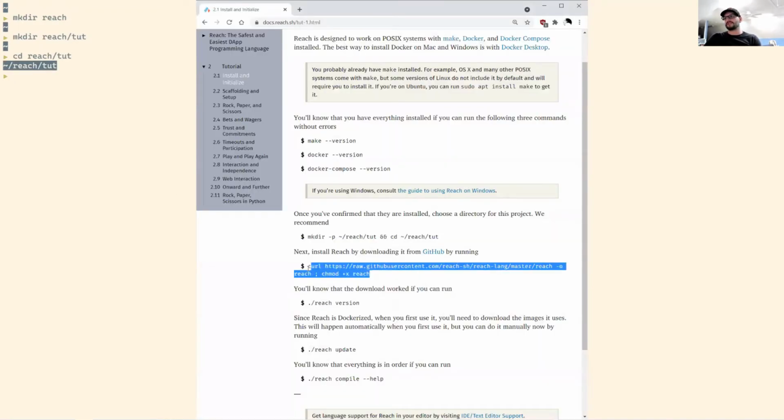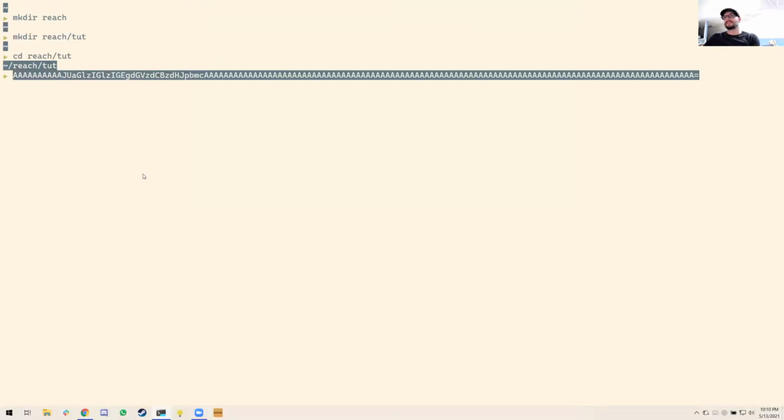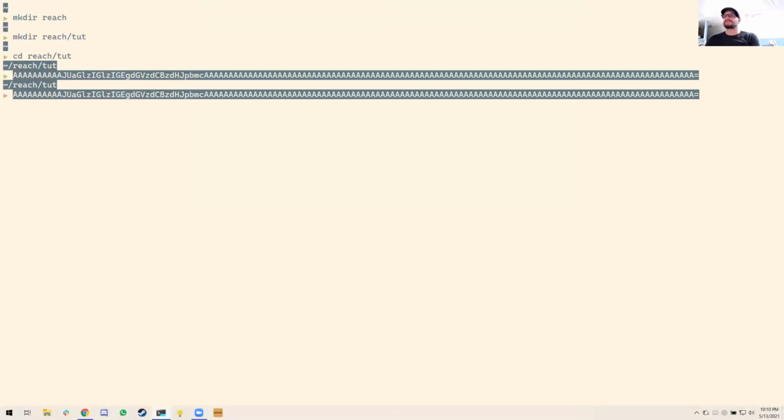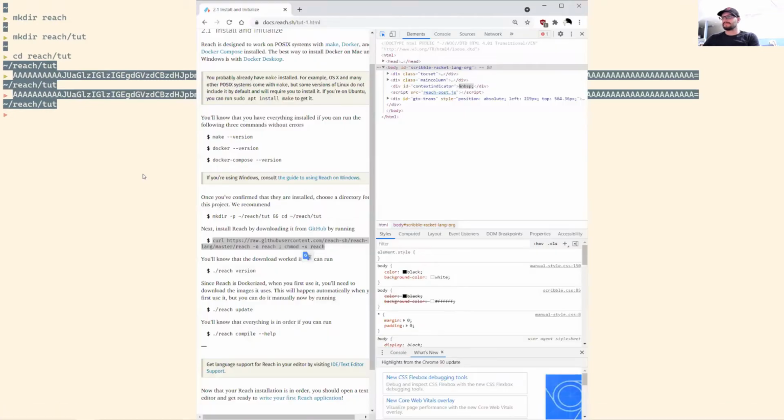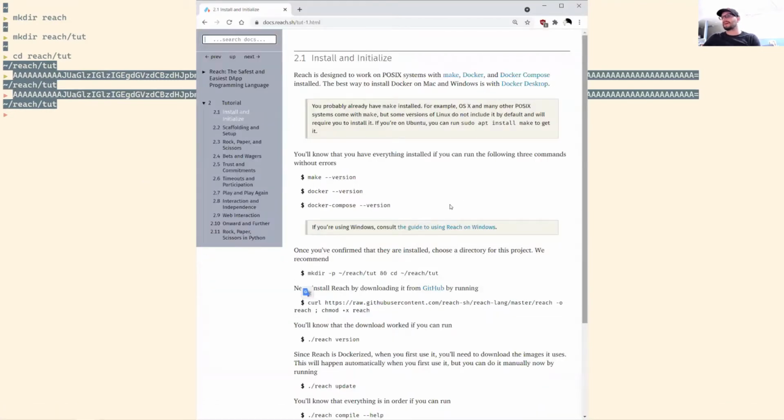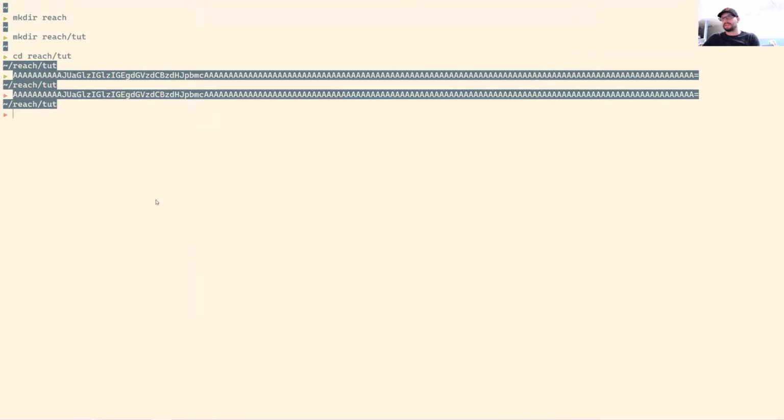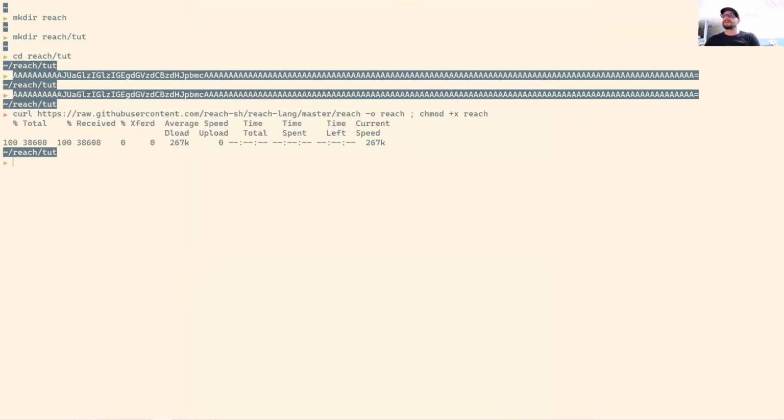So what I'm going to do right now is make a directory in my home directory called reach-tutorial, and then go into that directory. And then I'm going to install Reach. So I'm just going to copy this. Whoops, I don't want that. No, that's not the one. I pressed the wrong button. I entered a debug mode. There we go. I want to copy, and then there we go.